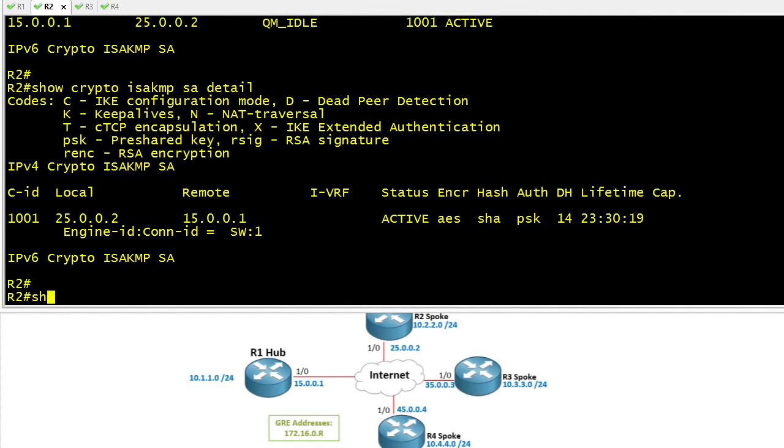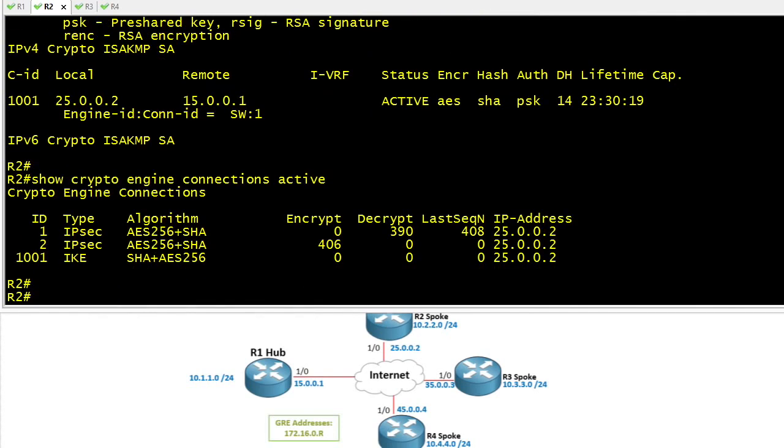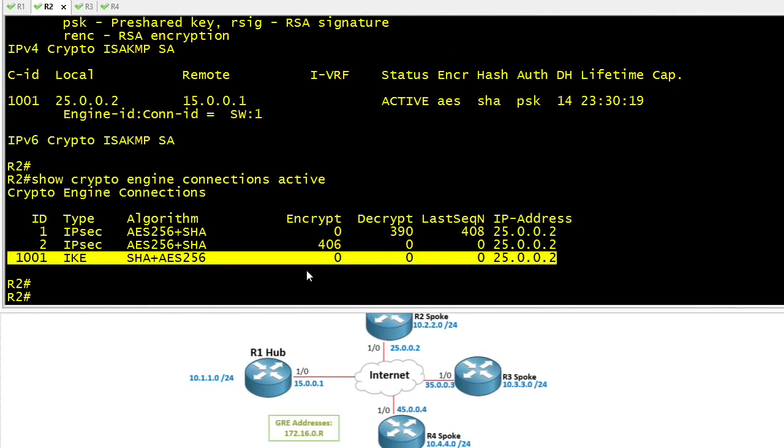Another really fun command that I like is show crypto engine connections active, and that'll show us our IKE phase 1 and our IKE phase 2 on one screen. So this represents our IKE phase 1 tunnel, and these two represent two halves of our IPsec. The top one is our inbound tunnel coming from R1, and the second one is the outbound tunnel. So each of these are representing a separate SA, a security association.